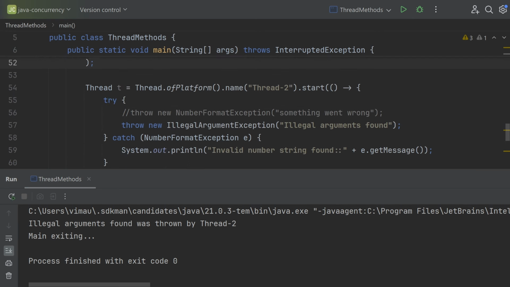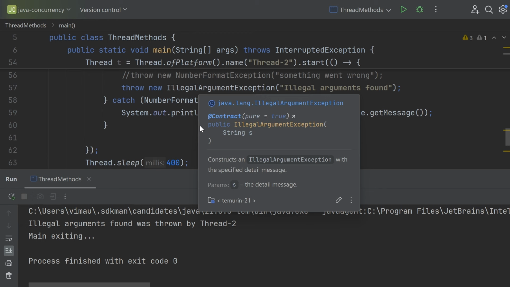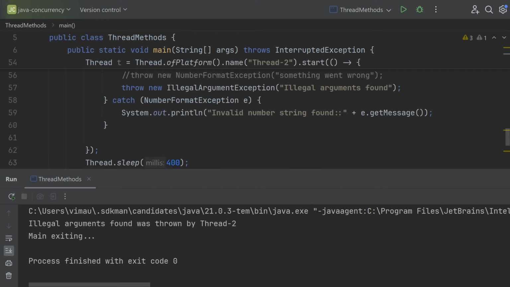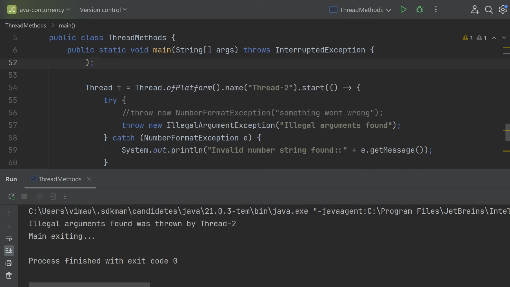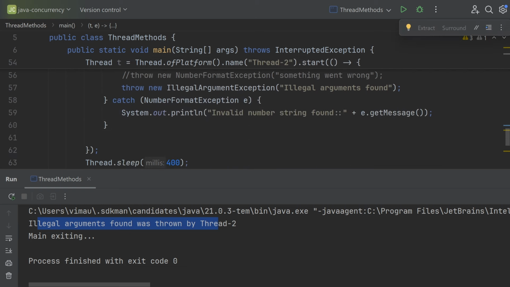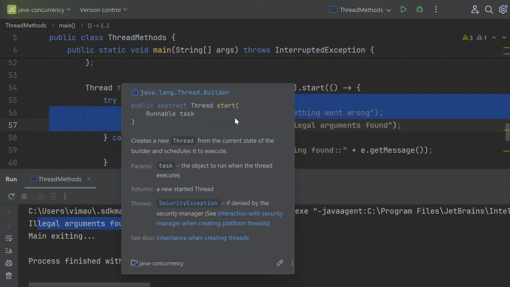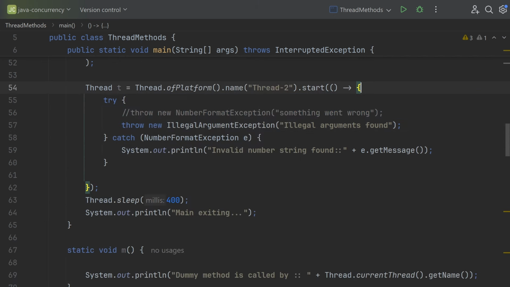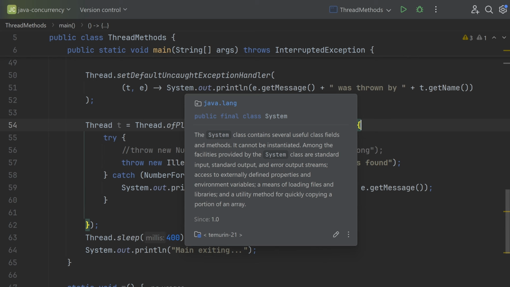We know when we run this thread, it will throw the exception, but there is no one to handle it. So it will bubble up to the top of the stack, and it will reach up to the main thread. But then the main thread has this exception handler defined, so this exception was handled by the uncaught exception handler. That's why instead of dumping the stack trace, we see a nice message here that illegal arguments found, which is the message coming from the exception, and it was thrown by thread 2 because it was thread 2 which generated this exception. All right. So that is the purpose of this uncaught exception handler that we can set on a thread, which will handle all the uncaught exceptions.